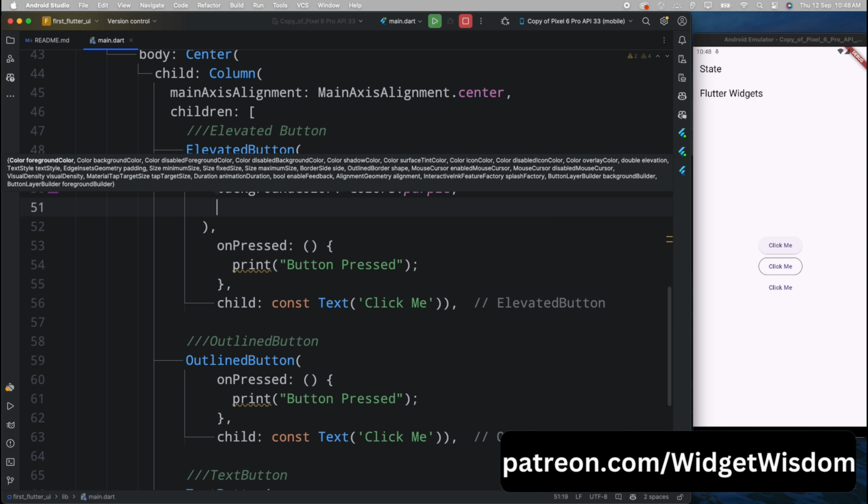Now let's dive into gesture handling. Flutter provides a powerful widget called GestureDetector to recognize gestures like tapping, swiping, and dragging. This is crucial for adding interactive behavior to your app. Let's see a simple example of this.